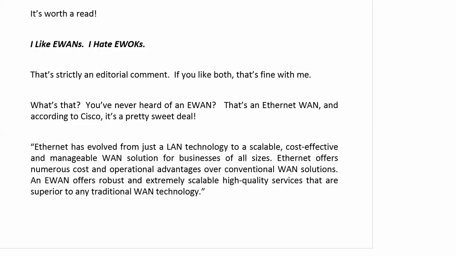That's strictly an editorial comment. If you like them both, that's fine with me. But an EWAN, it's an Ethernet WAN. And I took this quote from Cisco's site, and of course there can be a little sales pitchy in there, but nothing wrong with that. But this is pretty accurate.